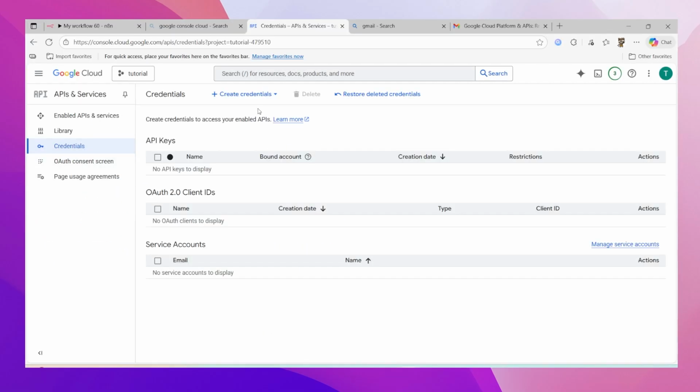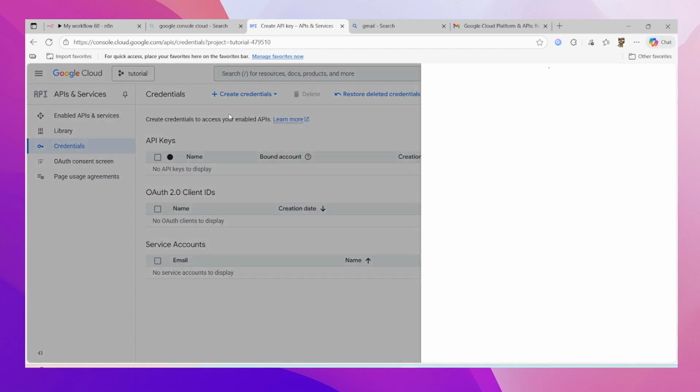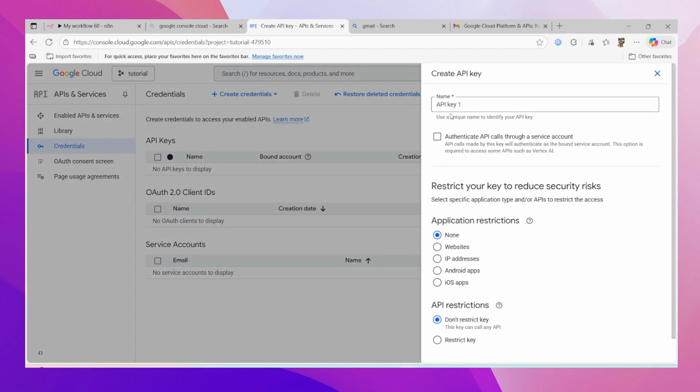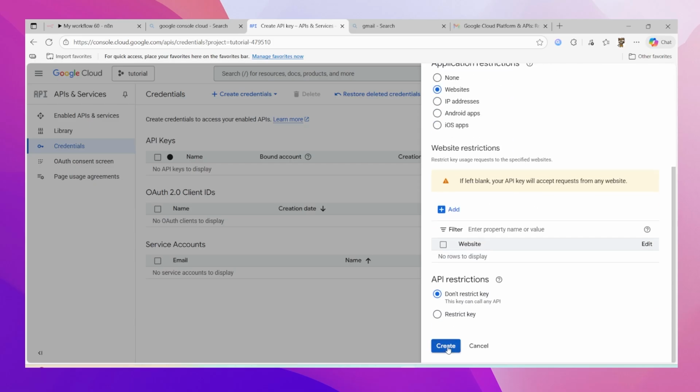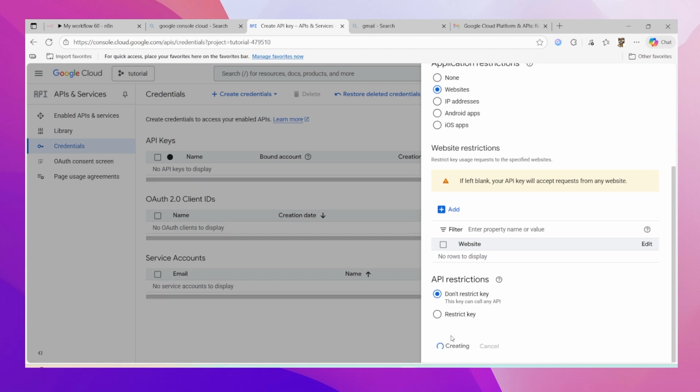After this, you must come to the credentials section and click on create credentials. And then you have to click on API key from the top. From here, you can give an API key name, and then you have to set the application restriction as a website. Just choose website. That's it. Just click on the create button and it will create an API key.